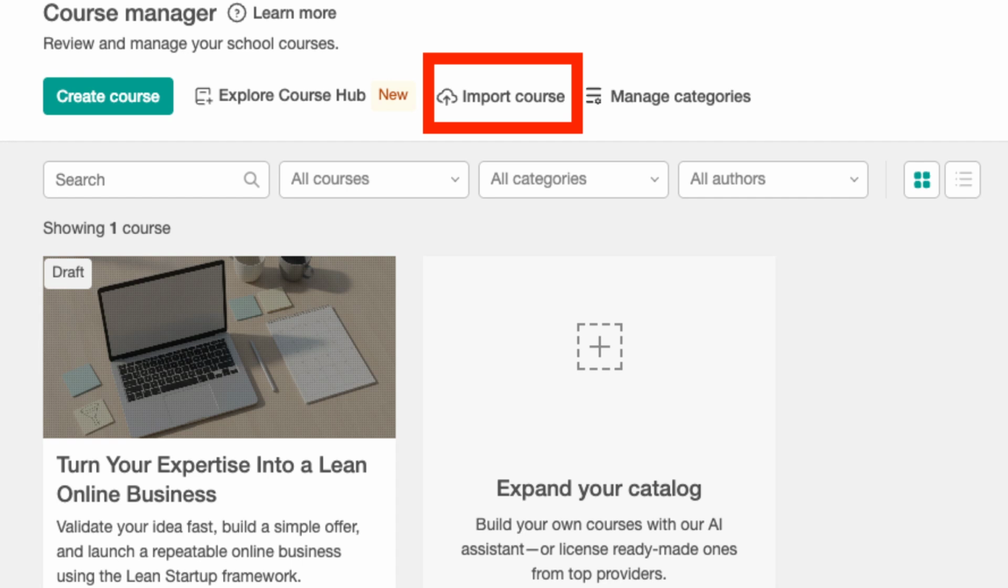LearnWorlds also has an advantage in that they let you import courses built in other tools. If you're using more advanced tools like Storyline, Articulate, or Captivate, which are designed for corporate training, you can bring those courses right in. That is a big deal for anyone running compliance training or professional development.